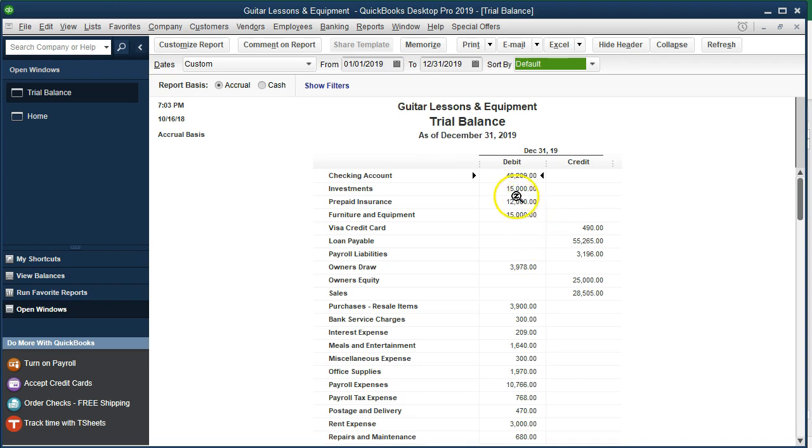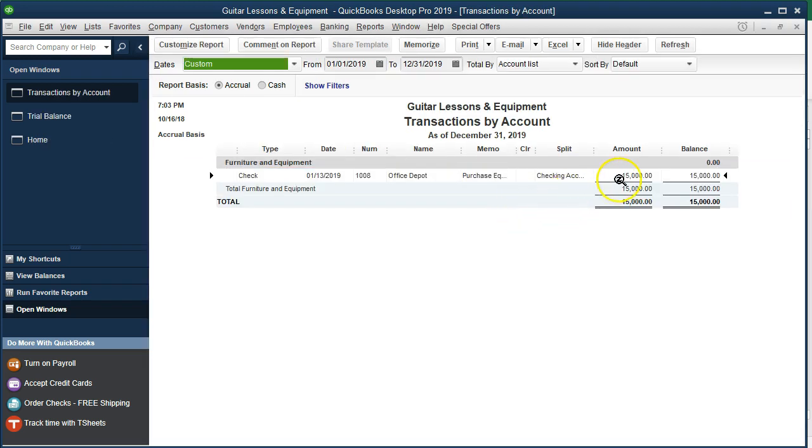And this time we have that equipment on the books for the full 15,000 now. So we've done that piece. If we double click on it, we say, okay, here's the 15.